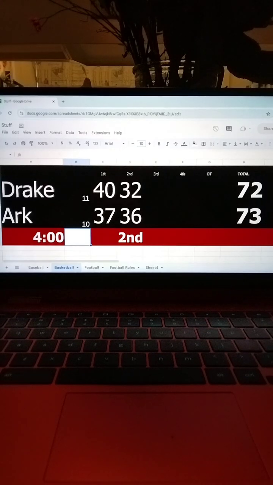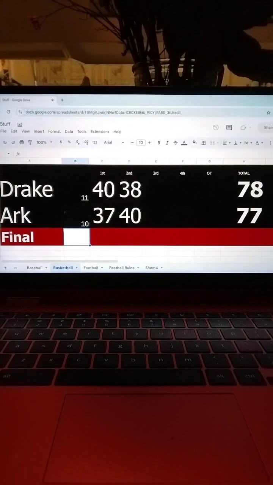The suspense is very, suspenseful. Arkansas with a 1-point lead, 4 minutes left to play. Who's going to come out on top? It's all over. Drake in the final seconds defeats Arkansas 78-77. They will go on to face Grand Canyon in the Elite Eight.